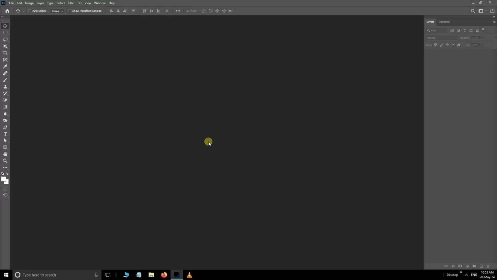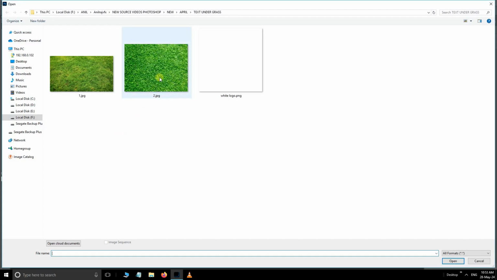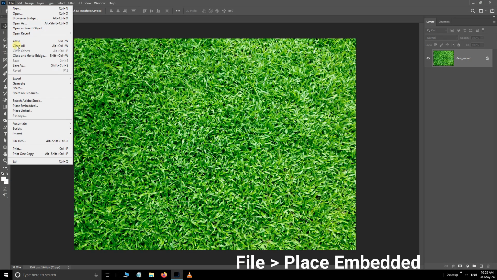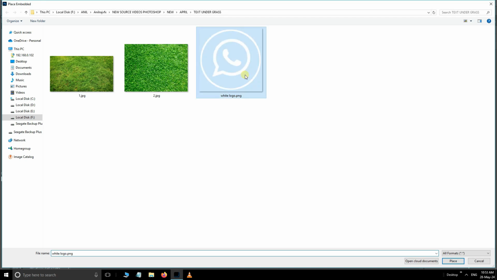Continue the same process with the white logo. First navigate to the file and hit open. Select the second image, click open. Then go to the file, this time choose place embedded. Select this white logo PNG file, click place.